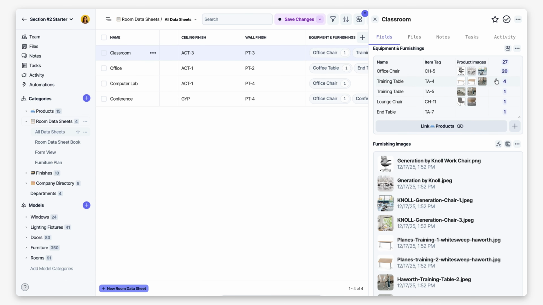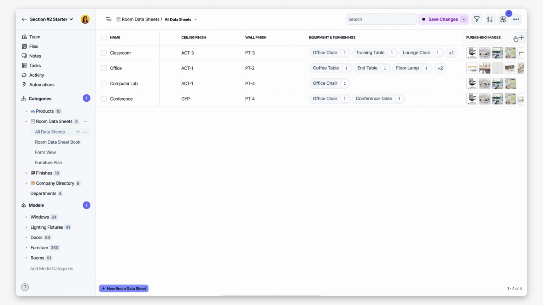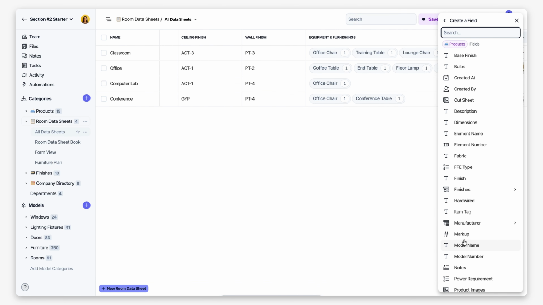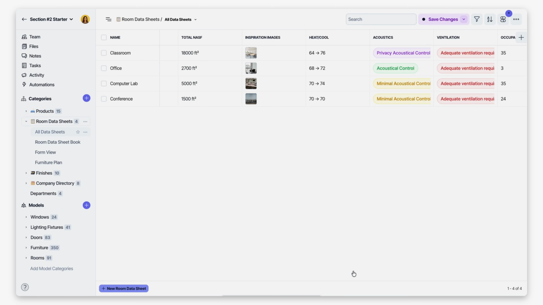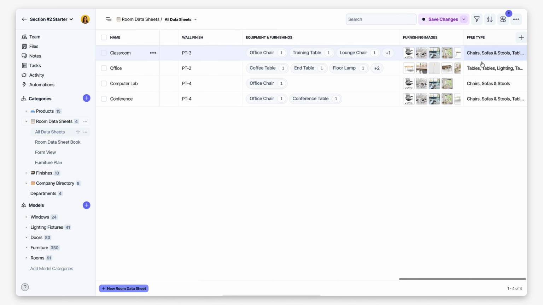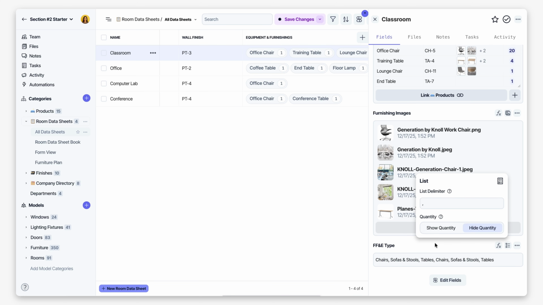So if I remove one of these, let's say this training table, I'm going to do that by clicking on the quantity button and hitting remove. You'll notice that the image disappears from my field here. So we can do the same thing for other properties as well. So let's say that inside of equipment and furnishings, I wanted to just aggregate the FF&E type. We can title it and create the field. And so now you can see that it's going to show me specifically a string of FF&E types here, and I can show and hide the quantity of each one of those.